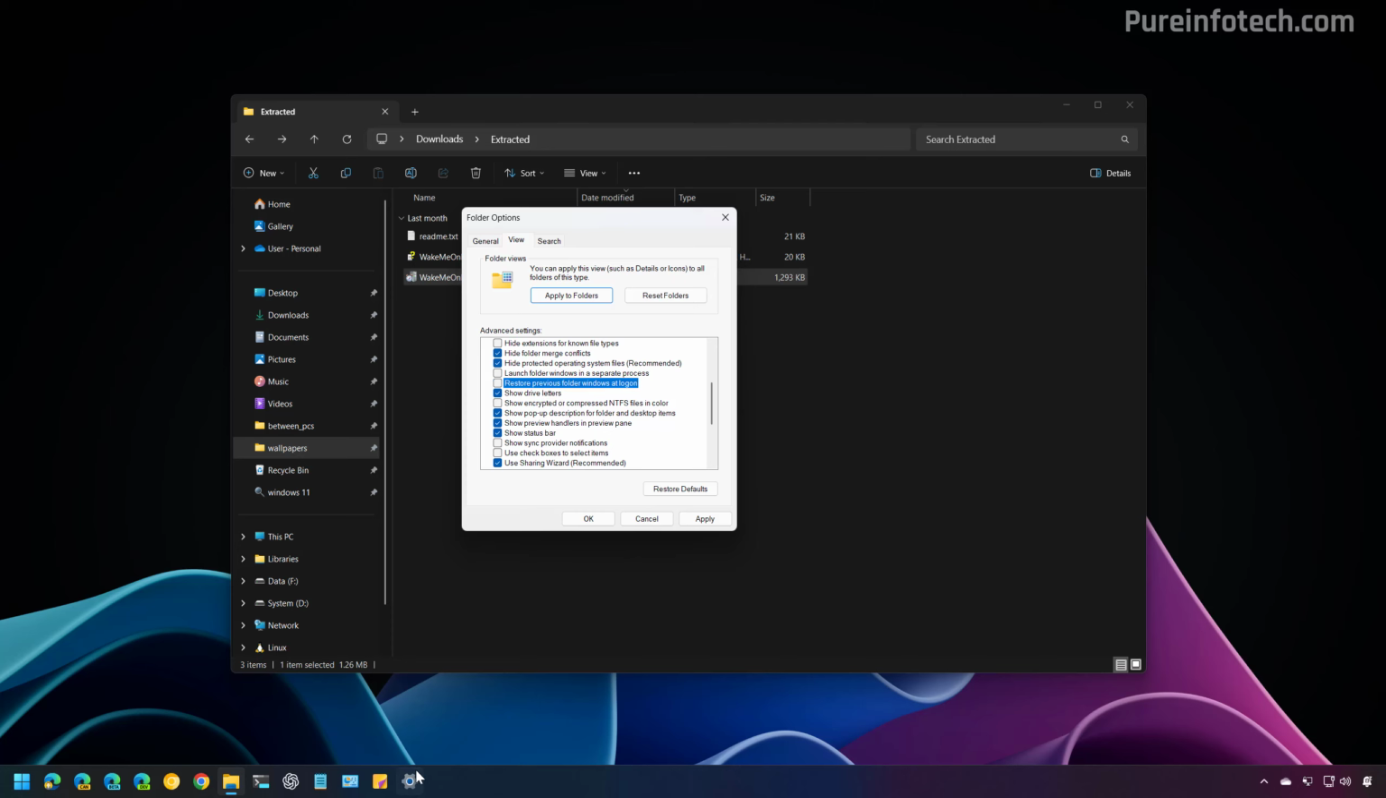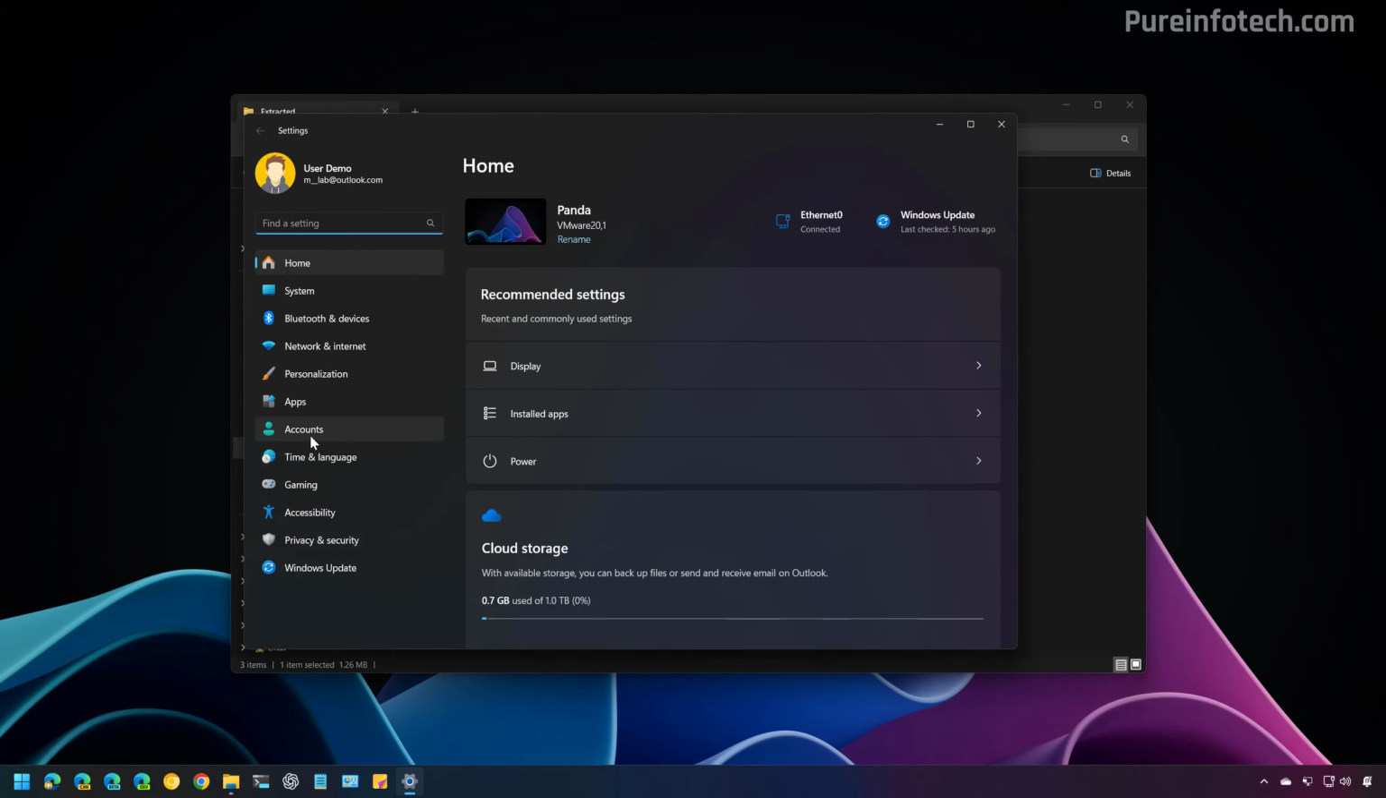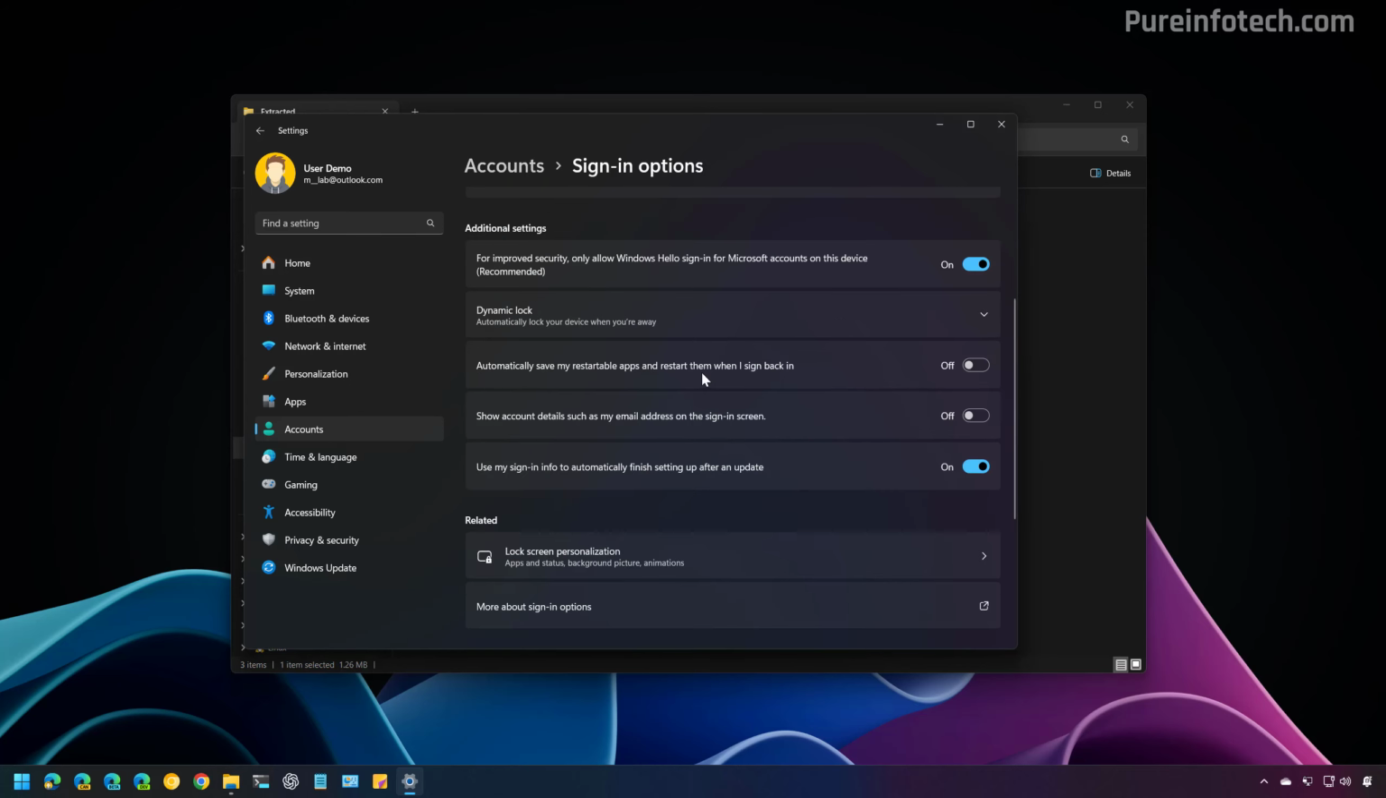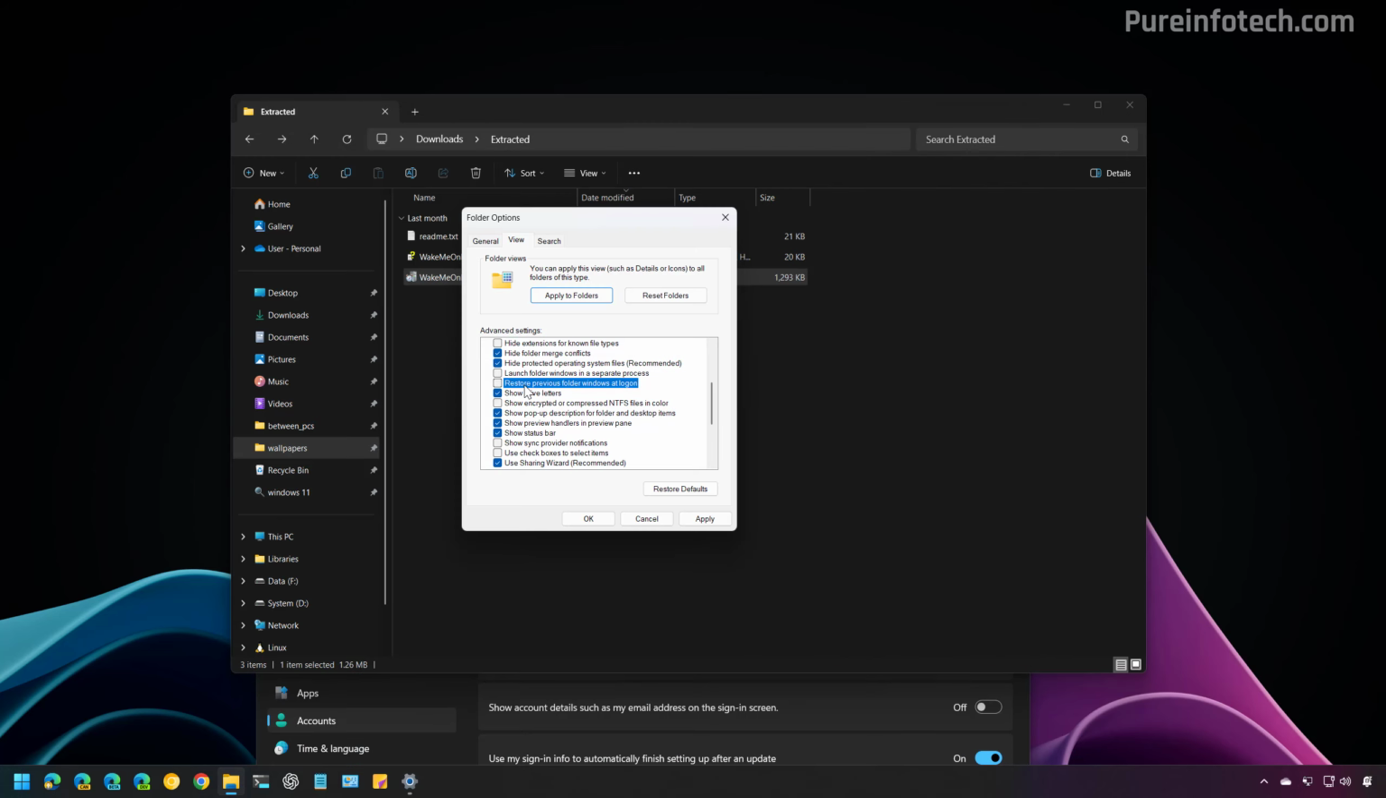Even further, if we go to the settings app and then we go to the sign-in options page, the company is updating this feature. So if you turn this on, and this feature is not enabled by default, then this option will turn this option on.